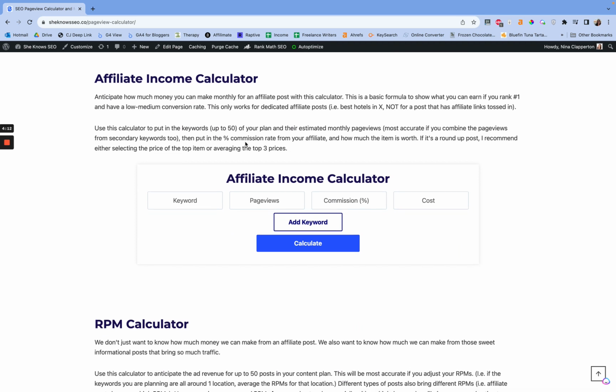This is one of the main ways I've been able to scale my income like crazy, this and the RPM calculator. These are just calculations I do because math calms me down when I'm feeling stressed. But essentially, you're going to put in the keyword and the number of page views. I do recommend amalgamating the secondary keywords as well.